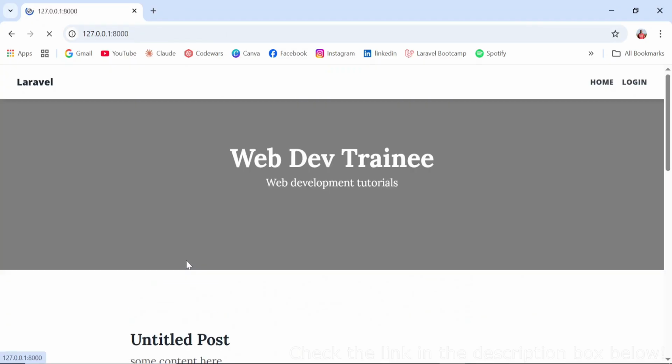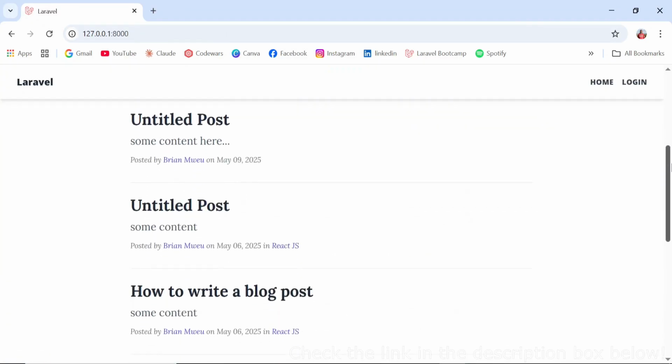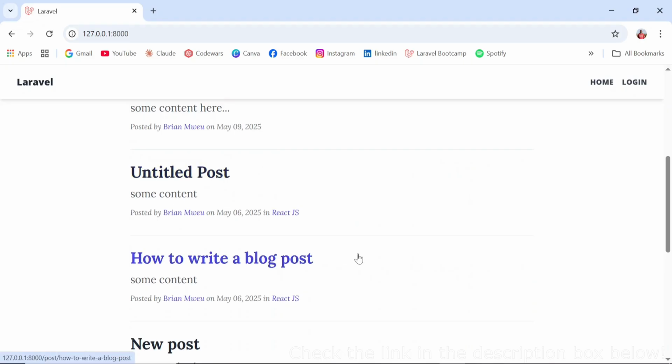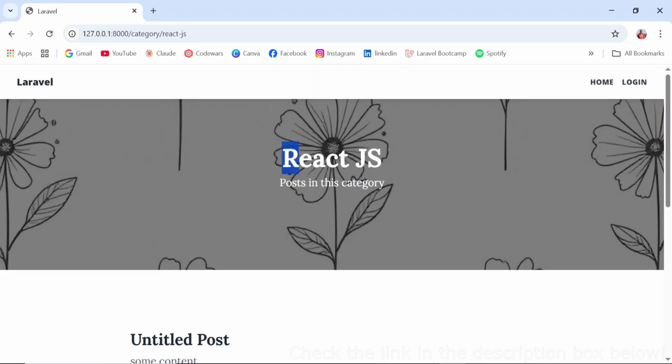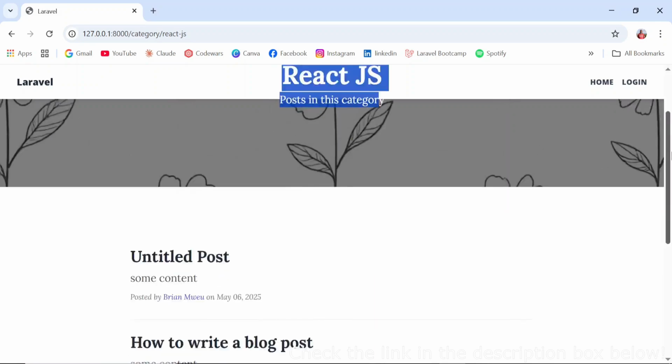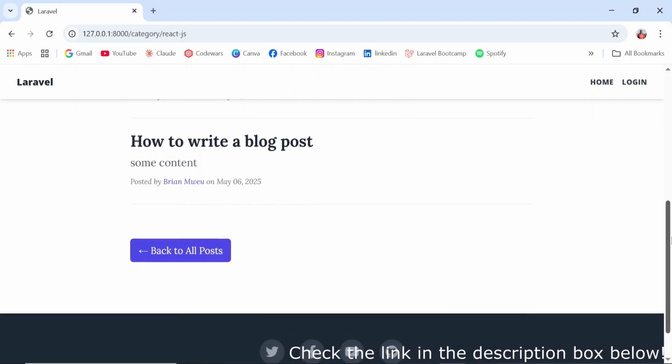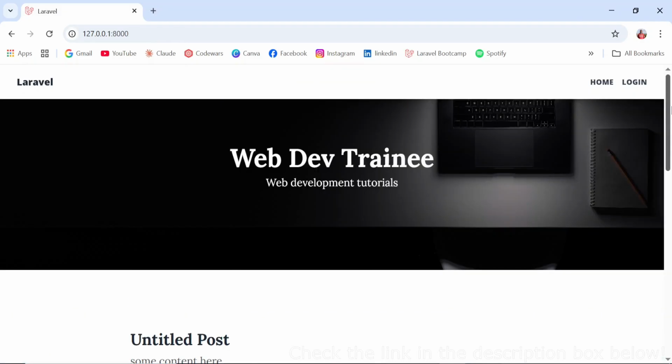So we can go back again and view. For example, you can see that this post has been written by me. And of course, it belongs to React.js. So if I click React.js, we can see the posts that are in React.js as well. And these are the posts that you can see there.